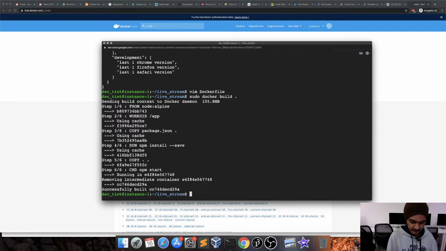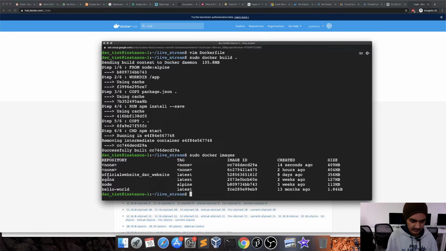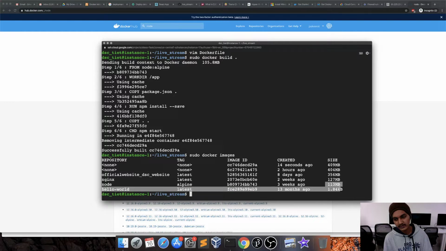When I say sudo docker images, you can see there is something called node here. This is the official node.js image, and the tag says Alpine because we are using the Alpine version, and it was fetched 3 weeks ago, and the size is 113 MB. So the image is already stored in my system. We are using the same image which is already stored in my local machine.